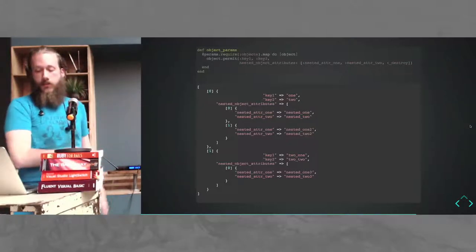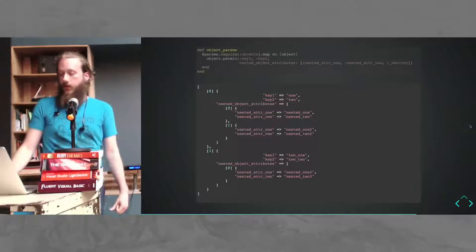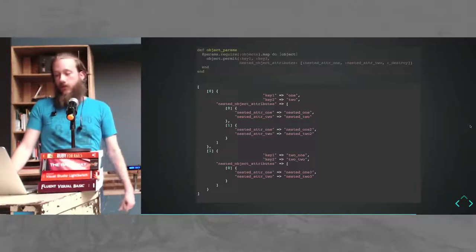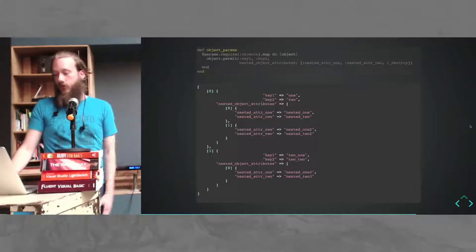I did this one with the pry pretty print because it's a little easier to see than just the vomit that actually comes out when you don't pretty print it.